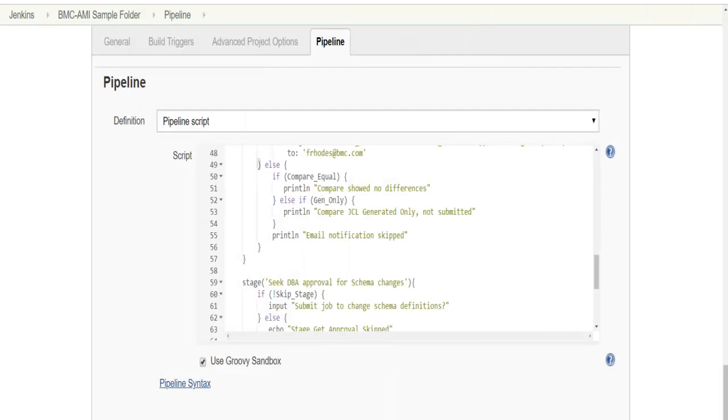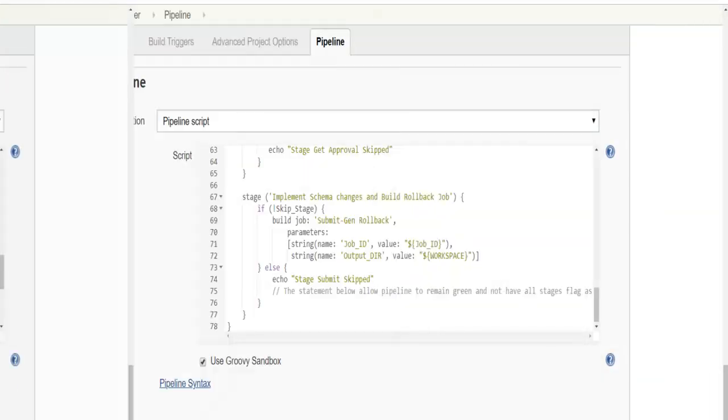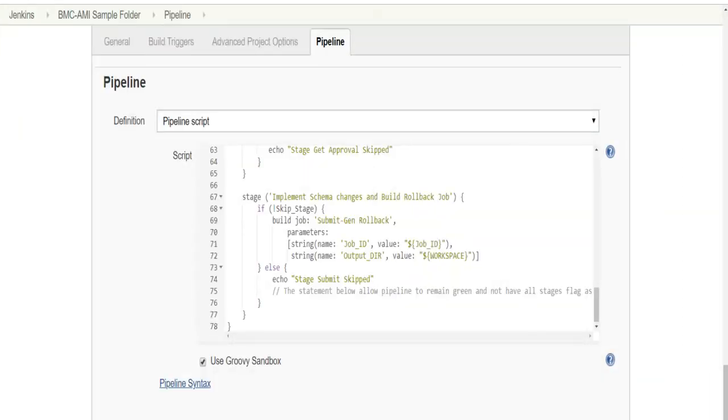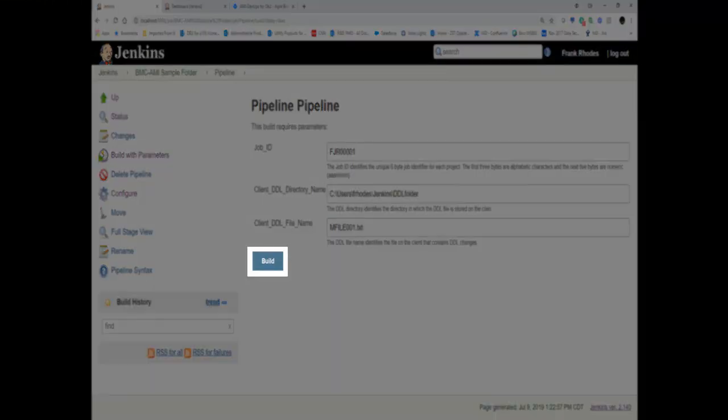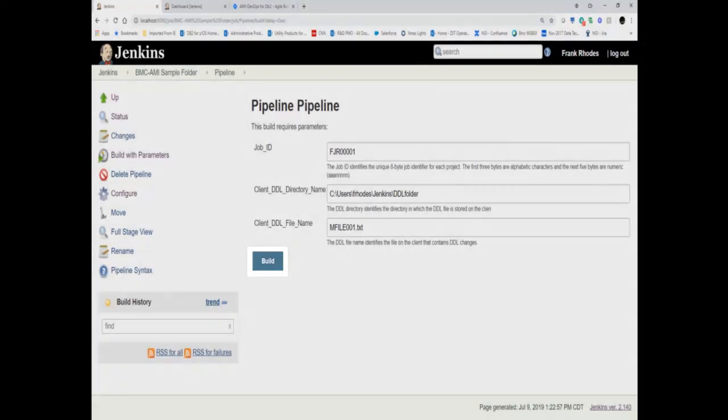Here in the second stage, we will either prompt for approval or we will give a message that the stage was skipped due to no differences being found in the compare. As a way to prompt for approval, this example pipeline is using the pipeline input command. The last stage of the pipeline will either call the submit gen rollback project or it's simply going to give a message that the stage is being skipped. So now that we have the pipeline defined, we need to go ahead and run it by performing a build.